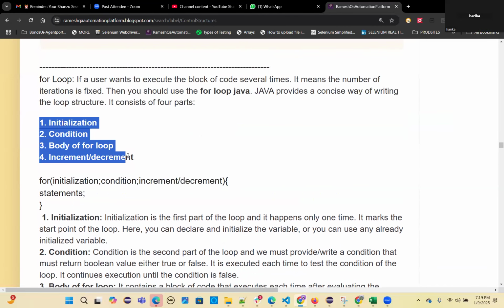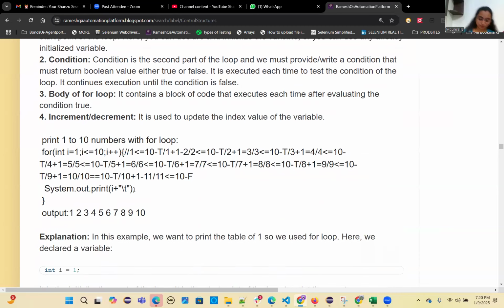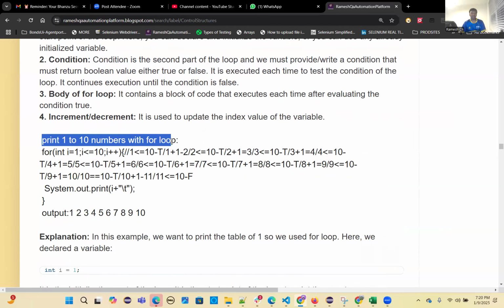Sir, in this can we use any data type? No sir. For loops, only int and char we can use. I already told you, in loops you can use only the int and char data types. Only integer and character. No other data types, no strings, nothing. Okay.